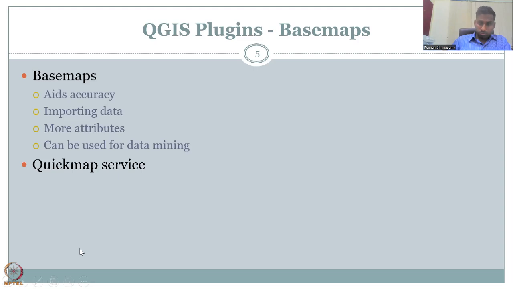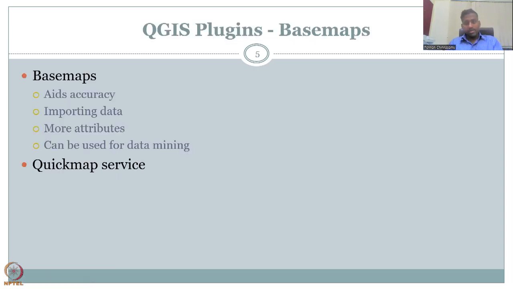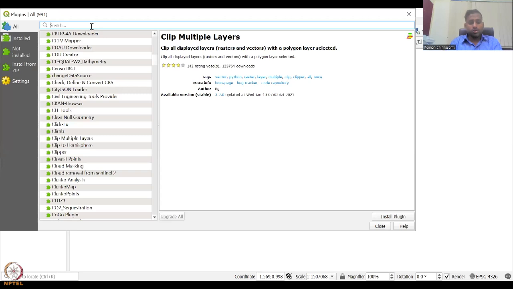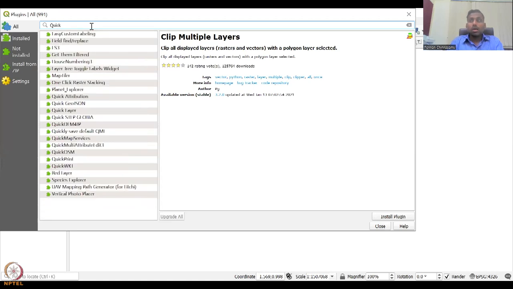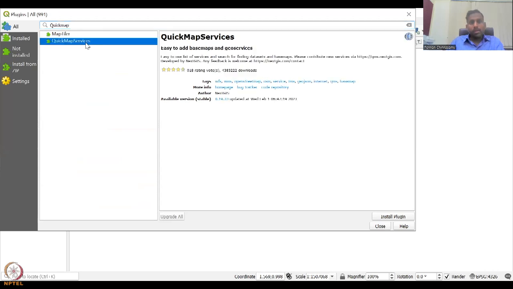Of these tools, one widely used tool is called the Quick Map Service. Let me open the QGIS and let us install it live. What we will do is we will install the QGIS plugin, show you how to install it, and then run it. Now you could see it. So go to plugin, manage and install plugins. Here in the search box, you can type Quick Map Services. Okay.